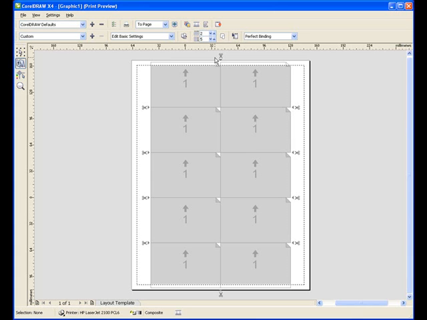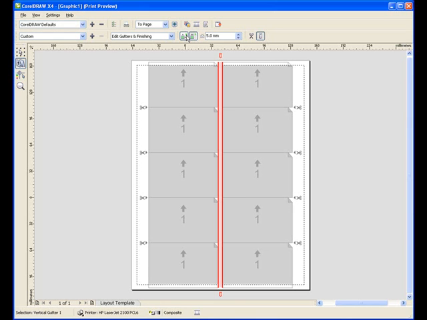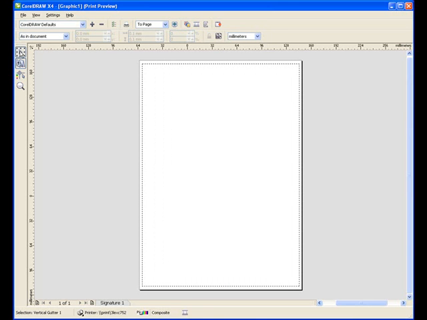However, I need to create a gutter or spacing between the cards so that I can properly cut them when printed. To do this, I'm going to click on the pair of scissors at the top of the page, and again, in the interactive property bar, type the value of, say, 5 millimeters. This will allow a space for a bleed. Click on the Pick tool and see the final layout.